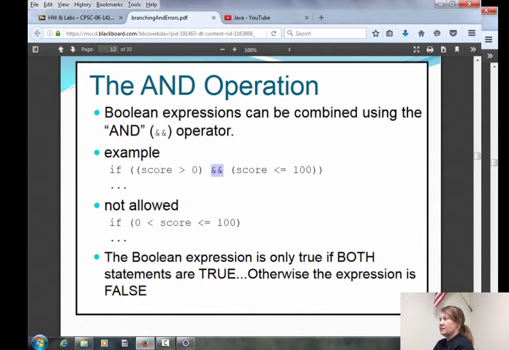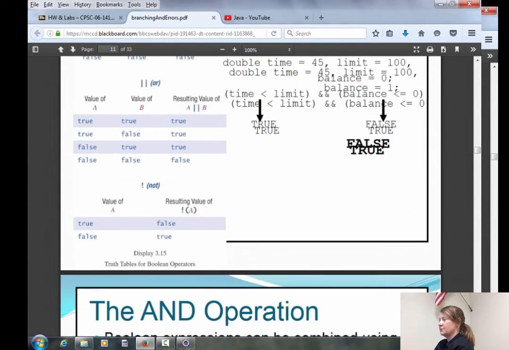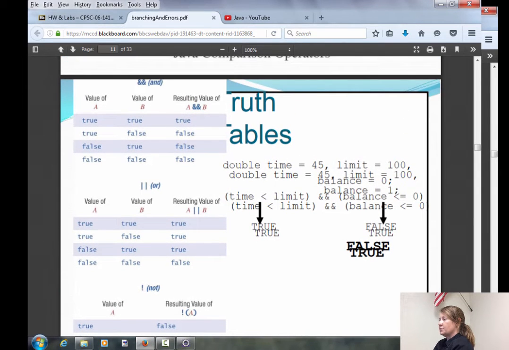The AND operator checks to see if this is true and this is true. You see how this was our first Boolean expression, this is our second Boolean expression, and we connect them with the logical AND operator. Looking back at that truth table, this is our first Boolean expression, this is our second Boolean expression, and this is the result. Notice that it's only true when they're both true. If either one of them is false, or if they're both false, then of course our Boolean expression will return false.